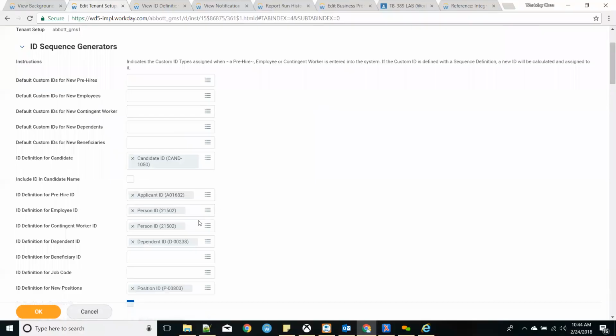Similarly, you have your applicant IDs, which typically start with A. You have your person ID, well, this is employee ID. Employee ID and contingent worker ID use the same sequence generator. So if you hire an employee with 21502 and next hire a contingent worker, because it's using the same sequence generator, the sequence has already incremented to 21503, so you see a new contingent worker ID there.